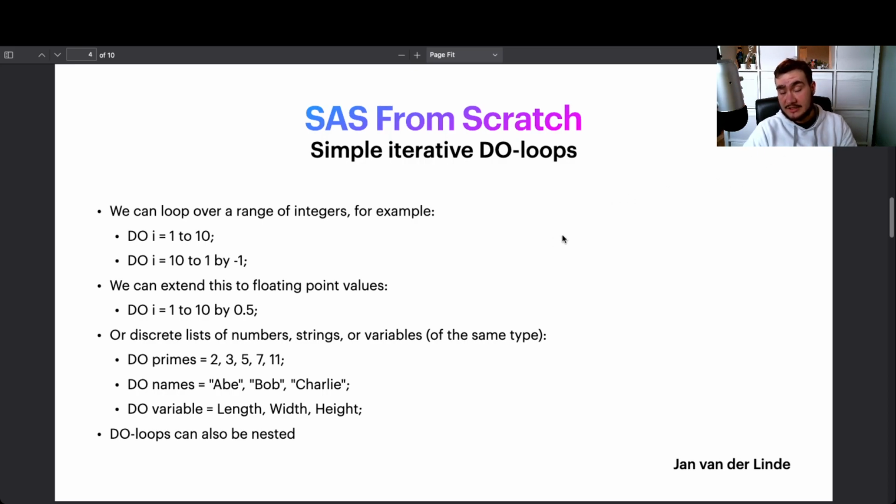And do loops can be nested. So in the same way that we saw we can nest if statements, we can nest do loops. That's pretty straightforward. Honestly, this isn't rocket science. If you're coming from a programming background where you've used for loops and if statements and things before, you just have to get used to the SAS syntax basically.